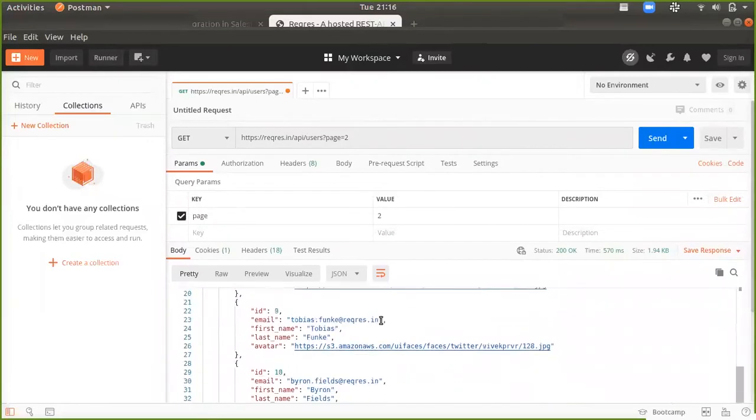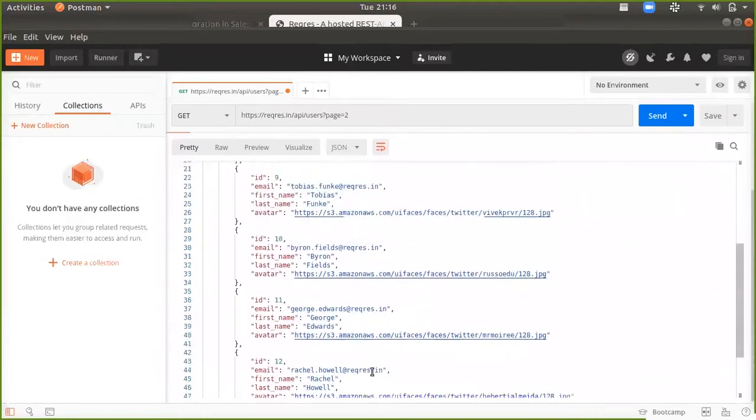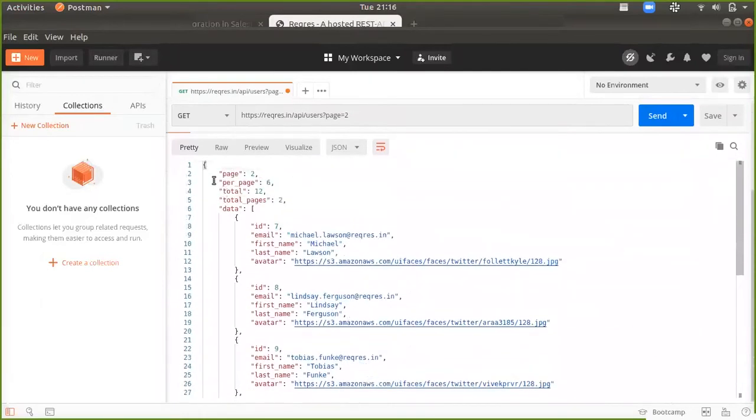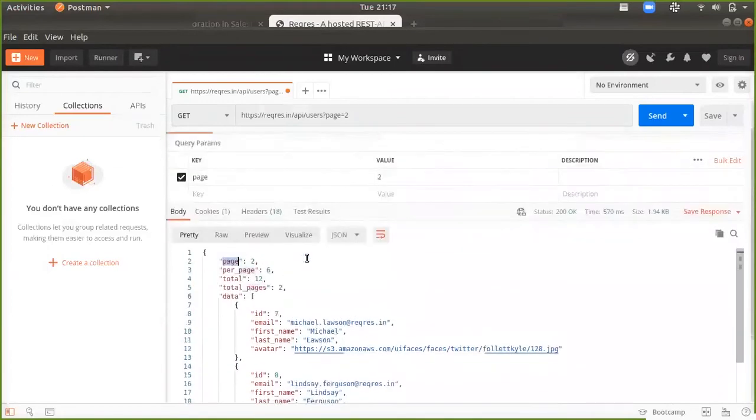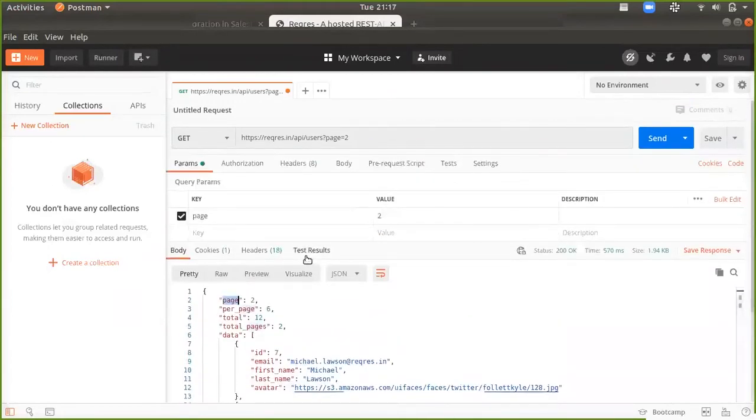A quick thing to note is that this response format is called the JSON format. It works with these curly braces and double-quoted identifiers. This is one of the most commonly used data formats in REST APIs.